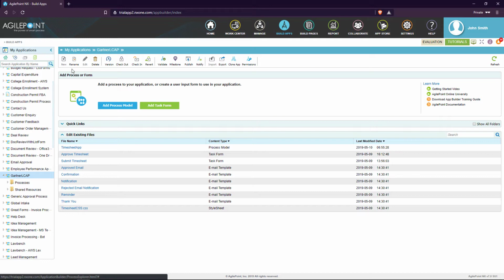When I check this in, I have full version support for all of the artifacts being versioned independently, check in and check out for team-based development, revert back to any previous version of the application. The validation button here will check for errors and completeness of the process, milestones, with one-click publish to move this between environments, including from dev to test and from test to production.